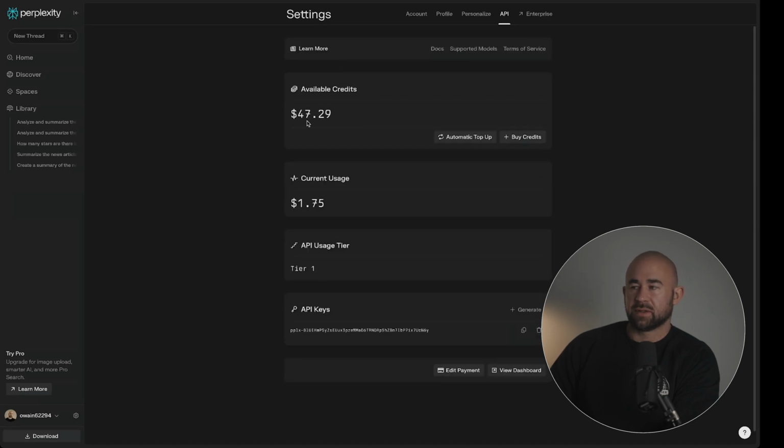You can put $5, $10 in here. It doesn't really matter how much it is. And then we can generate an API key down here. I already have one generated. I'm going to go ahead and delete that one, generate a new key. You're going to need to copy the API key because we're going to need it later.